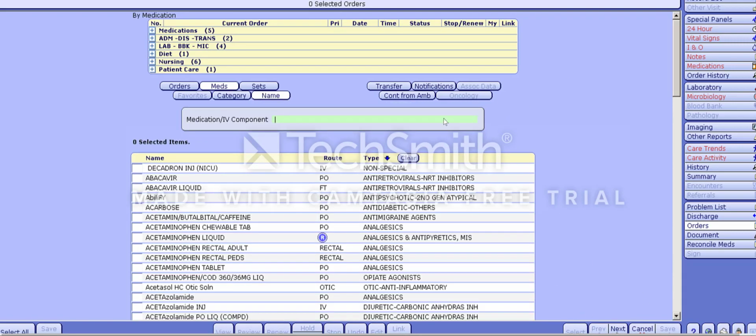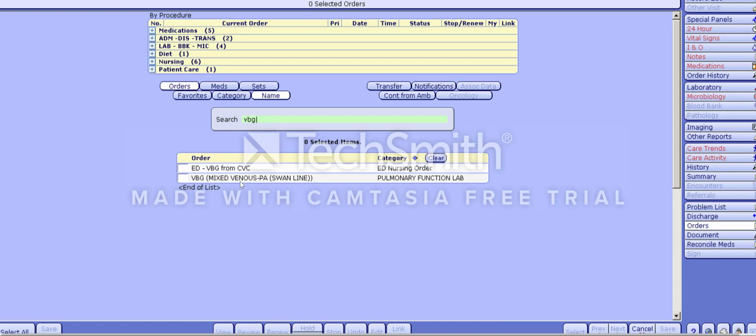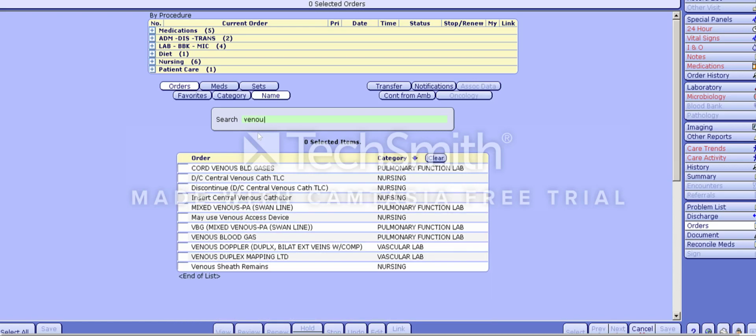So again, to just reiterate, if it's something that you're having a hard time finding, think about the different ways it might be spelled, or start typing something else. So for example, if you want a VBG, you don't actually want a mixed venous PA Swan line lab, you want a venous blood gas, and so that will be down here in the pulmonary function line.